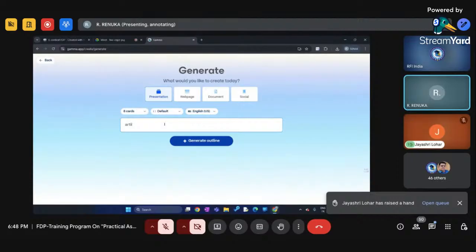I'll just type artificial intelligence. Again, here you are having different options. See here. You can have a presentation. Okay, you can develop a web page. You can develop a document or a social media content as well. So we'll go with a presentation, or else we'll go with social media content.